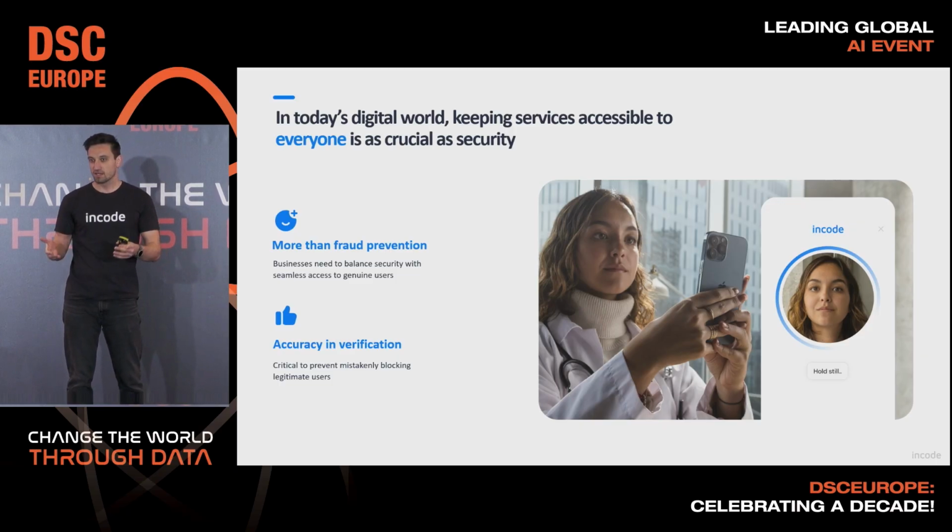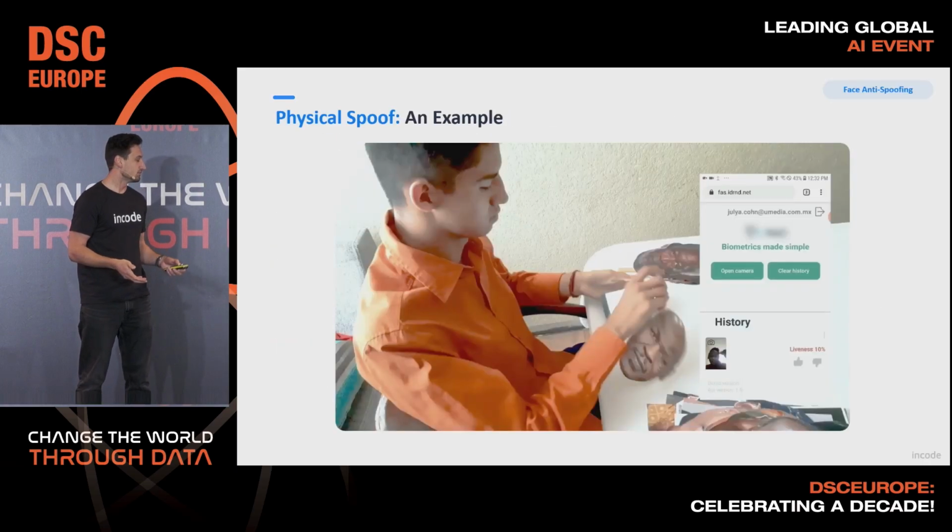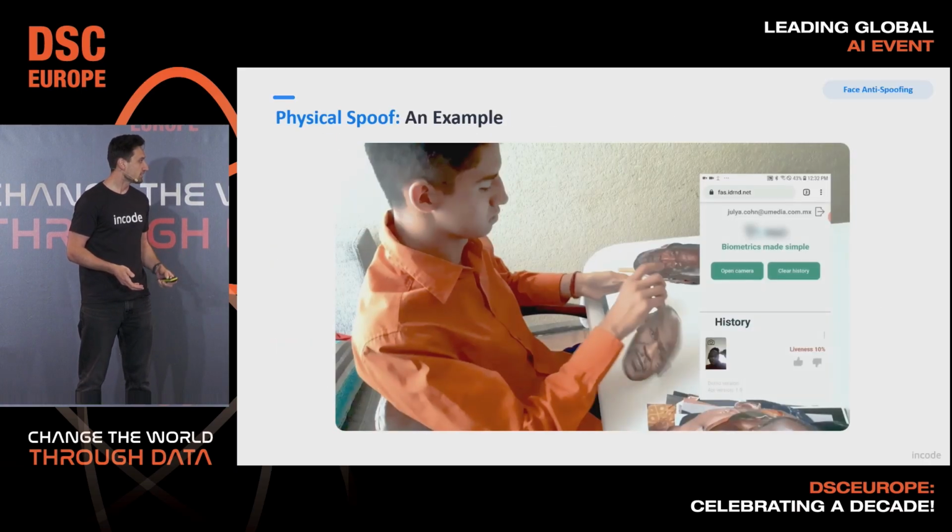And basically, face liveness or face anti-spoofing is about answering the question: is there a real person in front of the camera, or a fraudster, a spoof attack? And fraudsters know a lot of ways to attack. This is just one example.